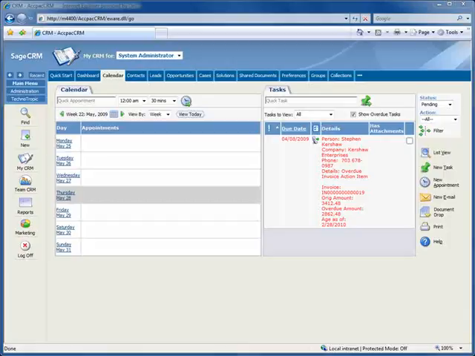In Sage CRM, you have two options. If you're using opportunities to manage your sales pipeline, you can create a quote and promote it to an order from within a sales opportunity. You also have the option to create a quote or order without using opportunities. Let's see how it's done through an opportunity.